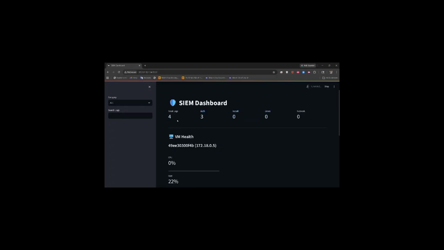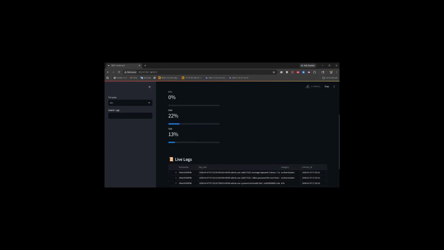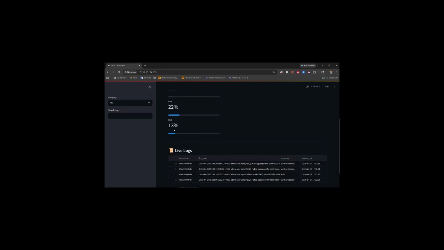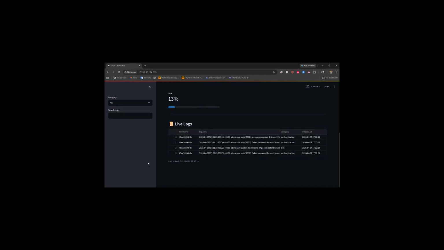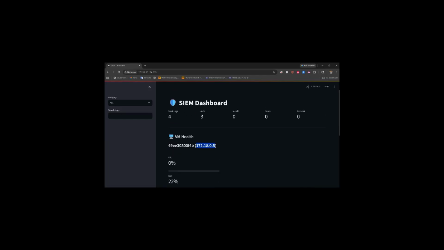So total logs will be 4, and the rest is segregation. We also get to see the container IP, container ID, and the private IP of that virtual machine scale set, as well as the CPU utilization, RAM, total disk storage, everything mentioned, and these are the live logs. Still we are getting 4 logs. Let me refresh it. I think we need to manually refresh for the logs. Let me check again. Yeah, so this is our application, the SIEM dashboard.